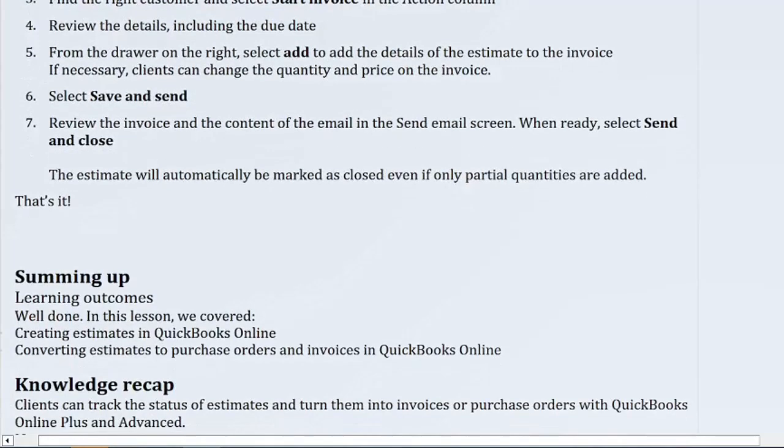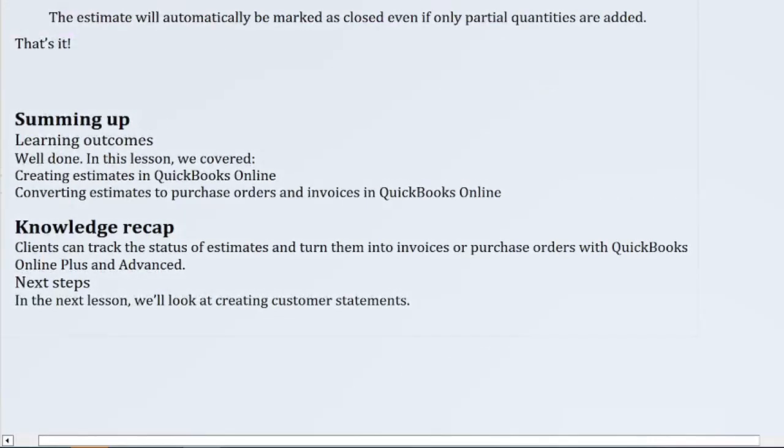That's it. Summing up. Learning outcomes. Well done. In this lesson, we covered creating estimates in QuickBooks Online, converting estimates to purchase orders and invoices in QuickBooks Online. Knowledge recap. Clients can track the status of estimates and turn them into invoices or purchase orders with QuickBooks Online Plus and Advanced.